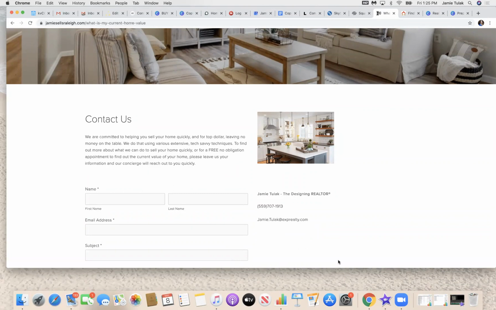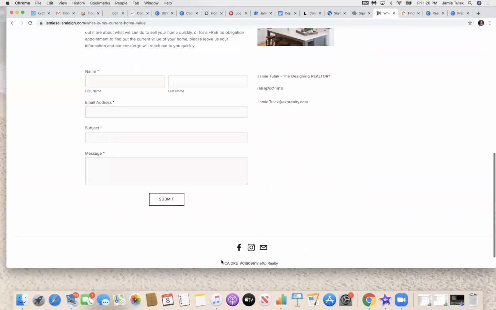On mobile, there's a way to put a banner on the bottom that they just click the phone or click the email button or click the Facebook button, and it takes them to those areas.